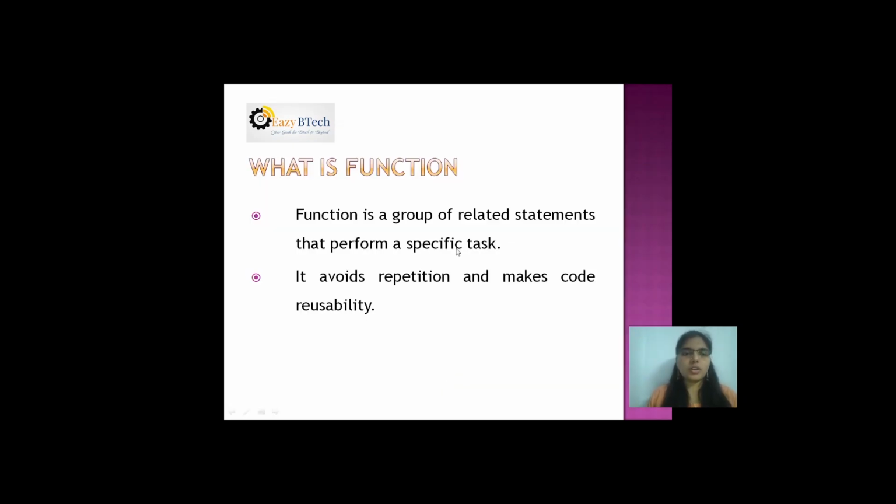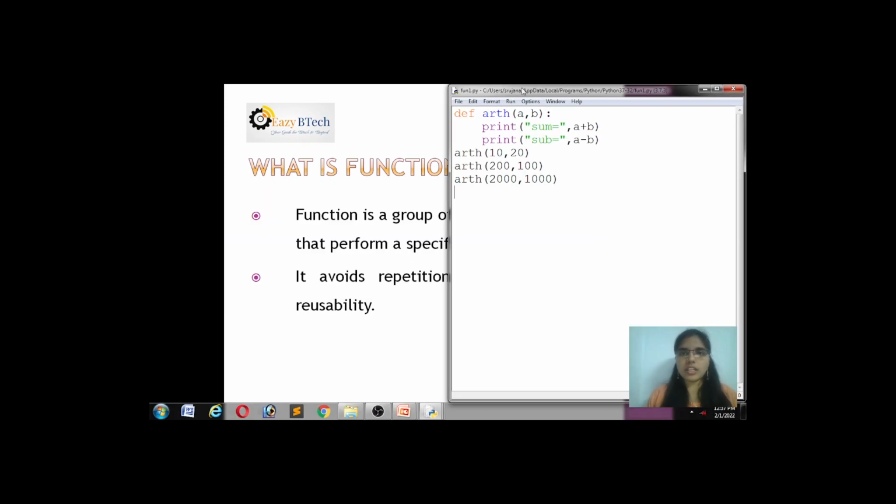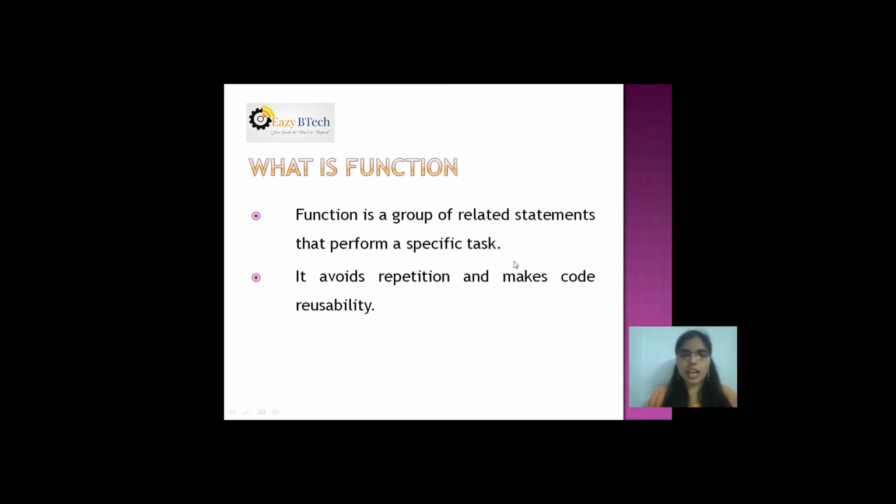What is a function? A function is a group of related statements that perform a specific task. It will perform some specific task. In this function, it performs sum and subtraction. Okay, it performs a specific task.